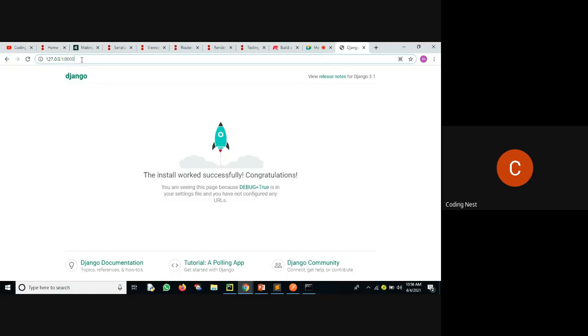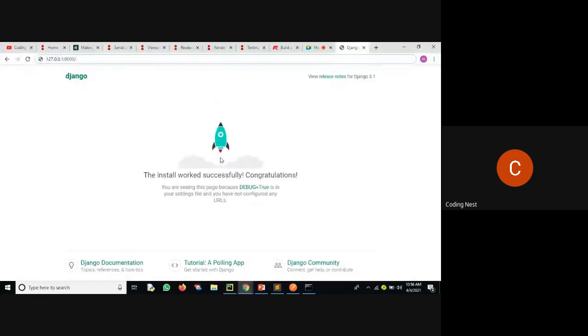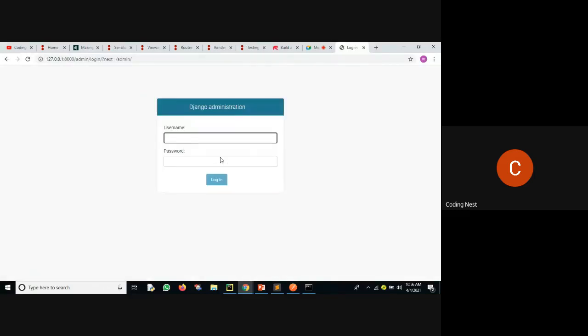Now where do we have to go? By default, admin comes with it. I think see this part. This admin is already available, so let's use this admin. I'm using the endpoint admin, and it is able to open this Django administration console.